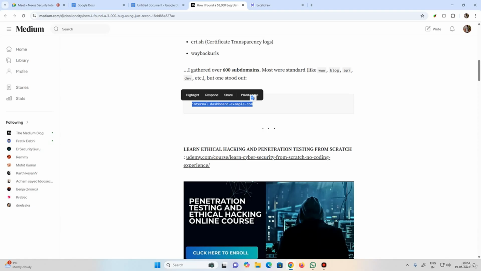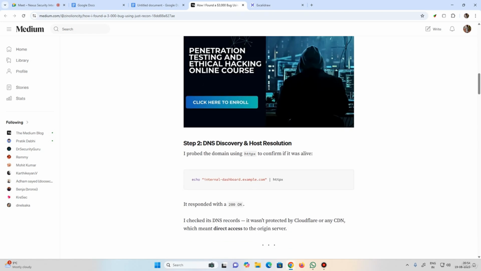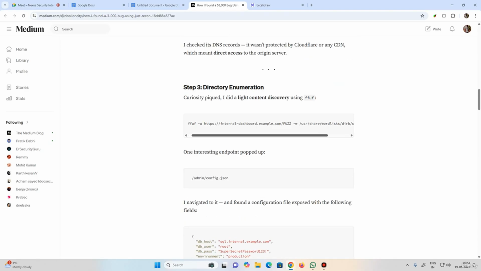Now, after this, the person came to a conclusion that he would use HTTPX to identify whether the domain is live or not. So he used a tool known as HTTPX, right? HTTPX responded with the status code 200. That means the domain is live. Moving on, he used ffuf. You can use Dirbuster, you can use GoBuster at this particular place. There's no restriction on the usage of tools, but it's always good to use ffuf for discovery.